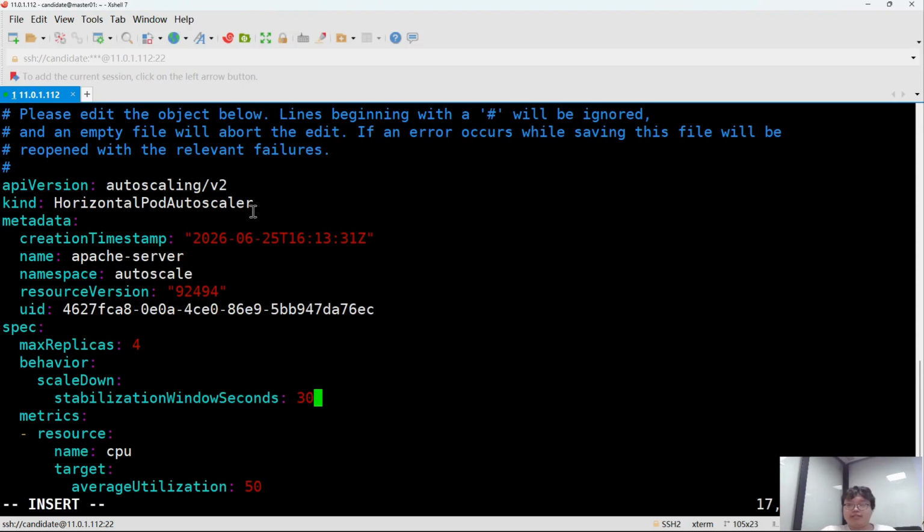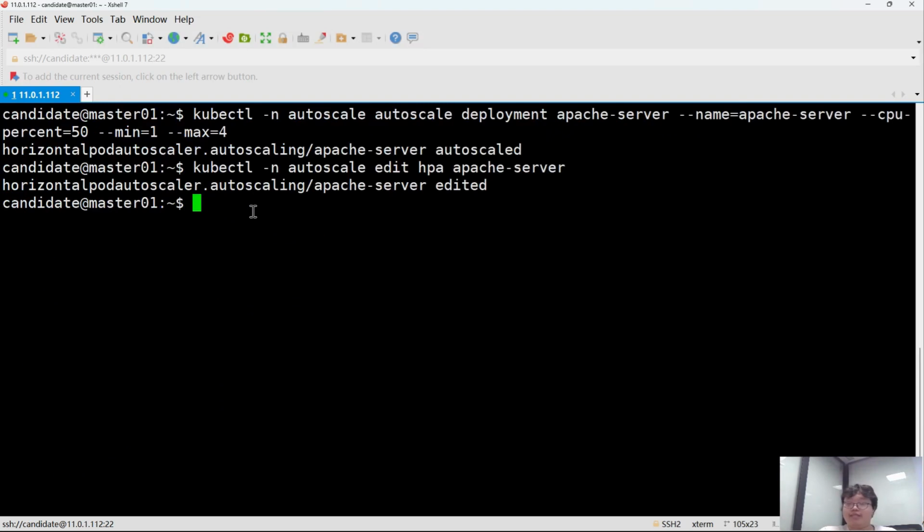Alright, so after we've made the changes here, let's save it and see how it works. As before, the edit command comes with built-in checks and syntax validation. If you make a mistake, it won't let you save it properly. If it shows edit completed here, that means the changes were correct. Finally, let's check this. We just need to check our HPA information.